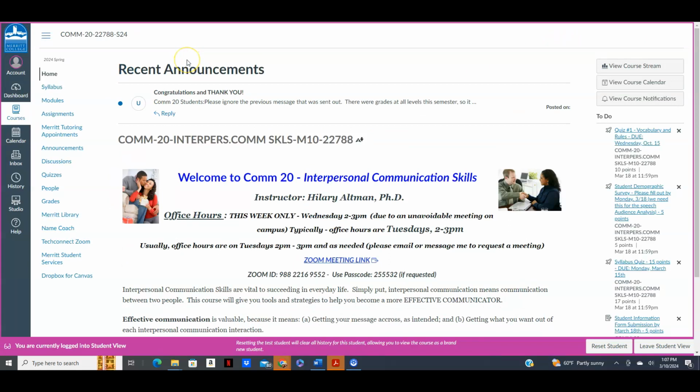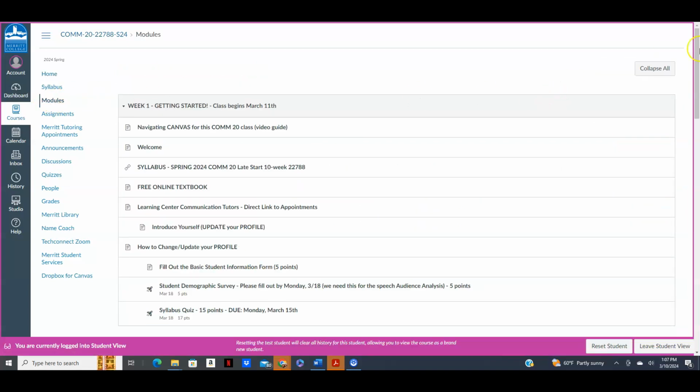All right, where the magic really happens on this Canvas is in the module. So I am clicking here on the modules, and for this class, because it is a late start class and because we have to get through a lot of information in a quicker time than we would if it was full semester, you're sometimes going to have more than one module to go through in a given week. So please pay attention to what it says at the title of the module.